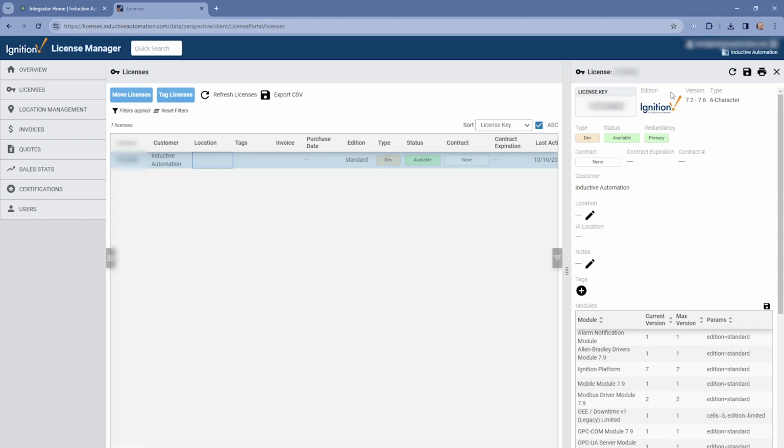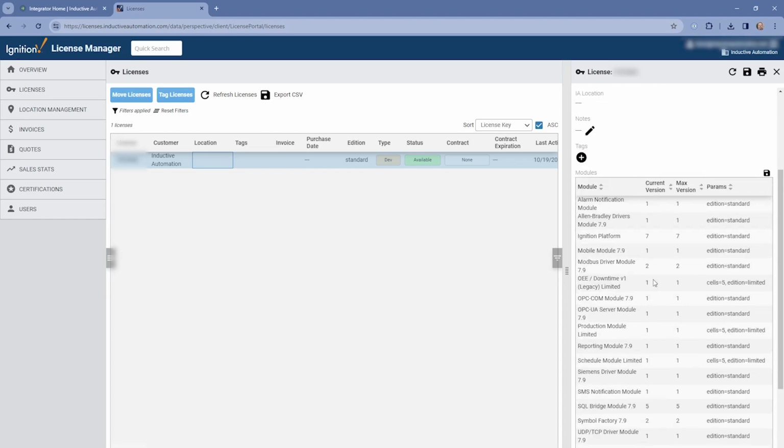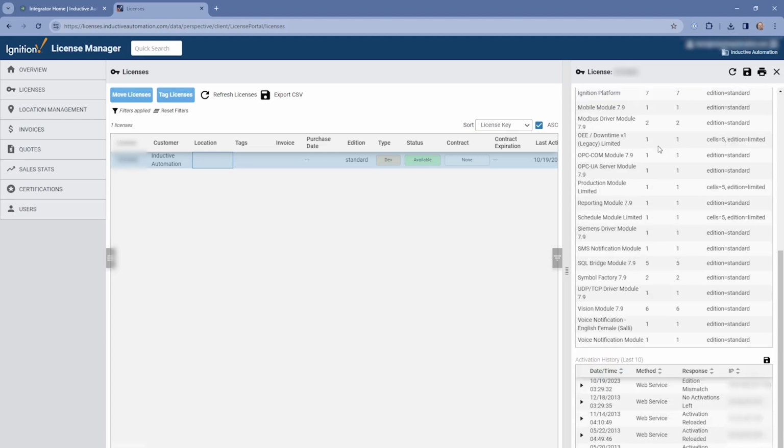On the right-hand side, you can see the edition of Ignition, the version, the type of license that it is. You can see the status of it, whether or not it's available or if it's an emergency trial. You can see the redundancy status, if it's part of a contract. You can see the customer that it's associated with. And down the bottom, you can see all the modules that are inside that license and the parameters for those modules. And you can see the activation history here as well. So the last times that it was activated, unactivated, any of those.